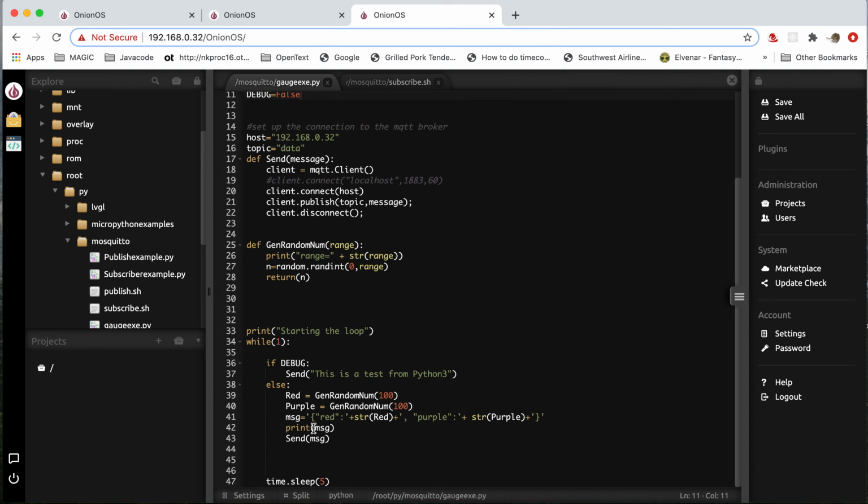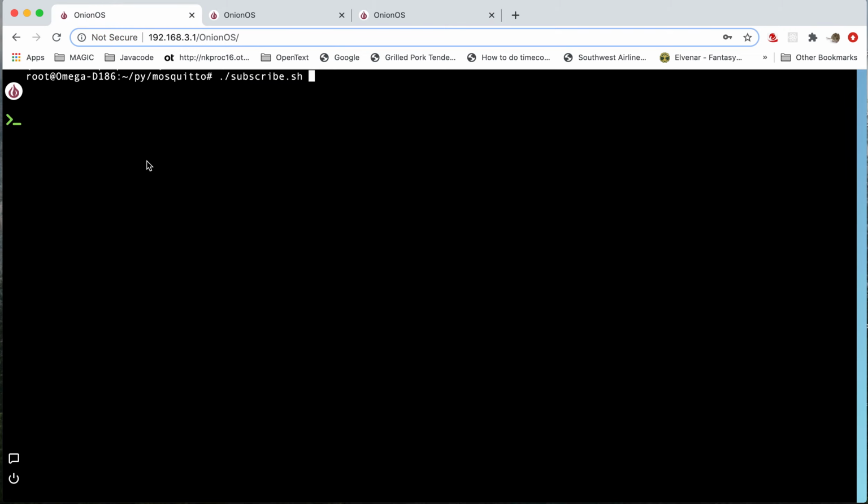When those come back from the function, I'm going to format them into the string, and this is the exact string that I'm storing on the gauge unit, that every few seconds it checks the file to see if there's an update and a change, and then it updates the red and the purple needle accordingly. I'll print the message locally so you can see what the publisher will look like on your local machine, and then I'm going to send it over to the broker, in which case the subscriber should pick it up.